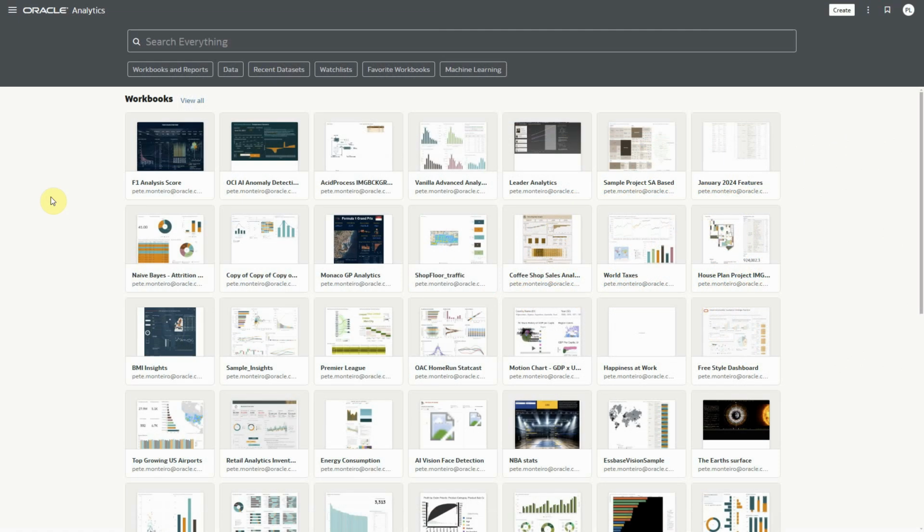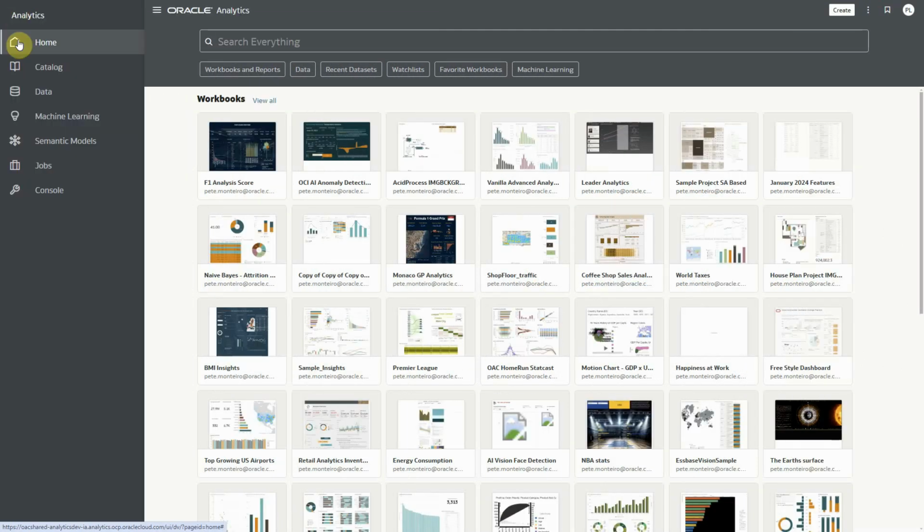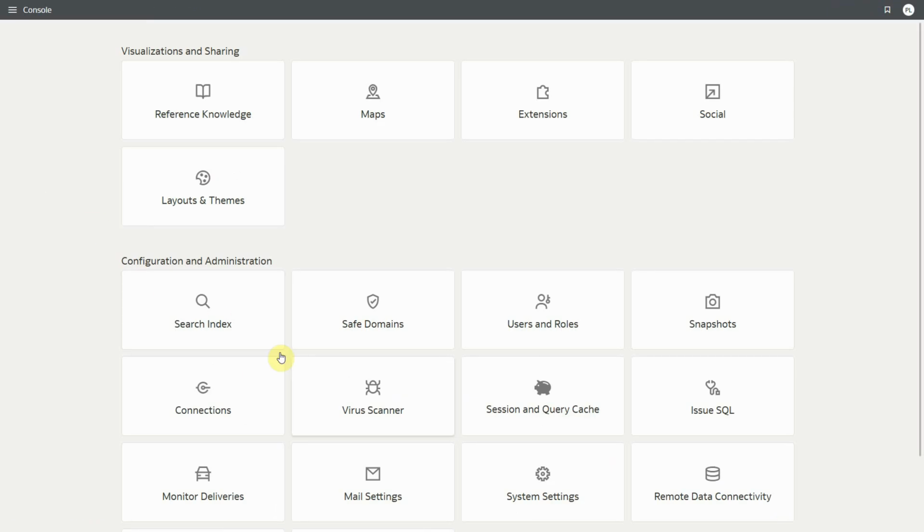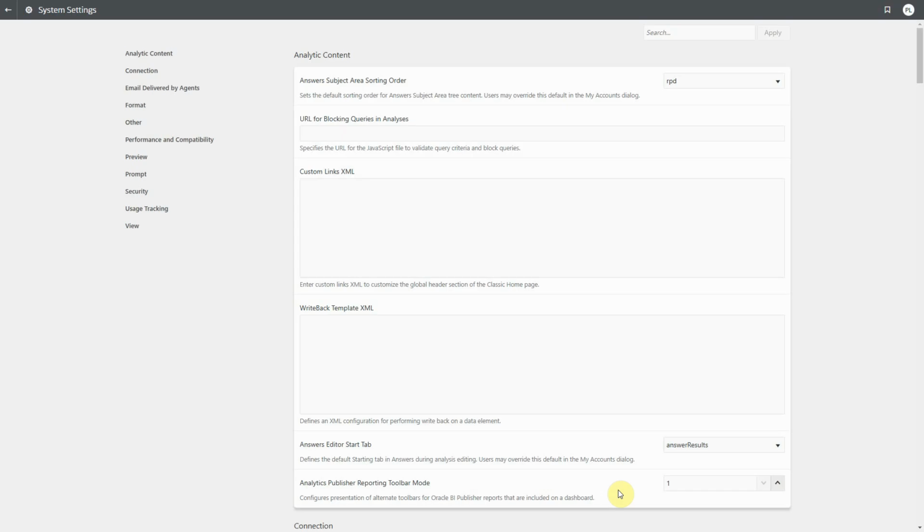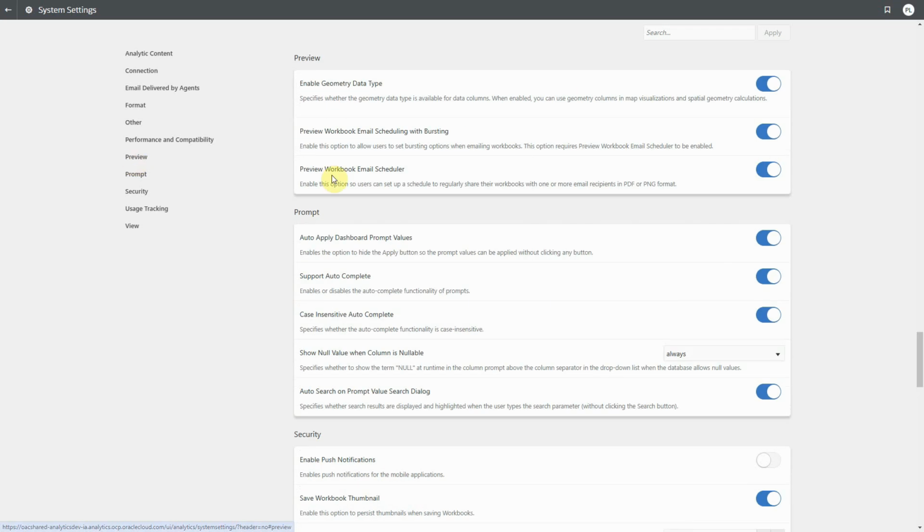So before we start, you or your system administrator need to check that this capability is activated on your environment. This is very easy. Navigate to Consoles, System Settings, and there among the choices, click on Preview Features. Make sure that the Enable Geometry Data Type flag is switched to on. If it's off, just switch it to on. Make sure that you hit the Apply button to enable your system. And this is done only once and for all.